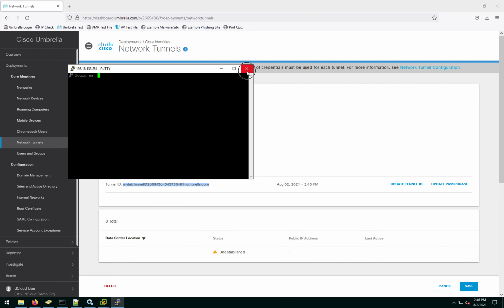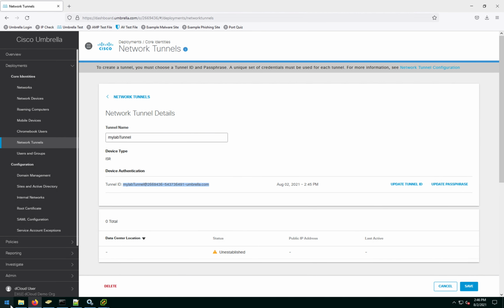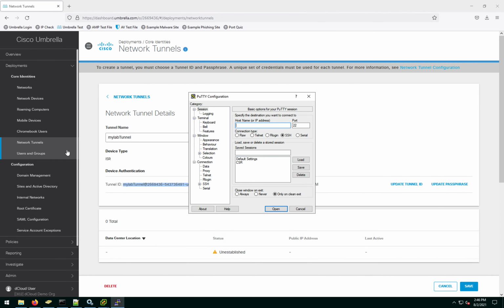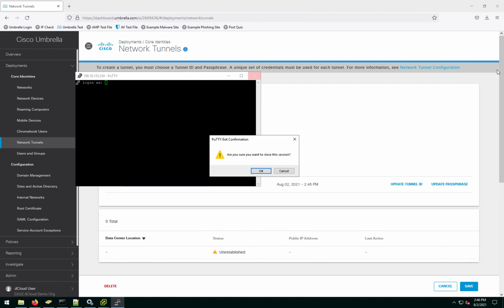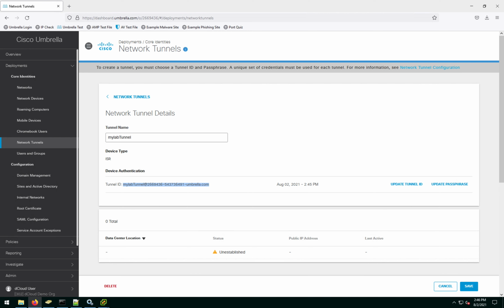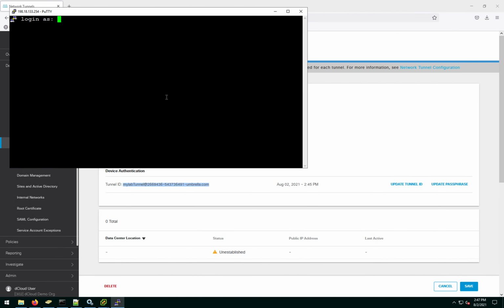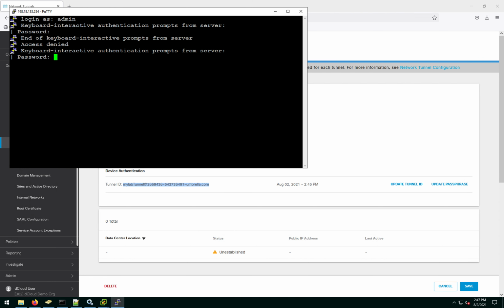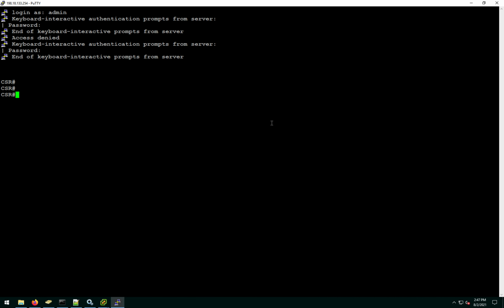Okay, that did not go through. Let me close this and try it again. Maybe that might help. So we have PuTTY here. Let's load this up. Okay, still did not work. Let me try to fix that. Give me a second. Alright, that's much better. So we'll log in as admin, and the default password is given to us in the guide, so we'll use that. Probably not. Let me try that again. Okay, there you go. So we are inside the CSR device. Actually got full screen here.